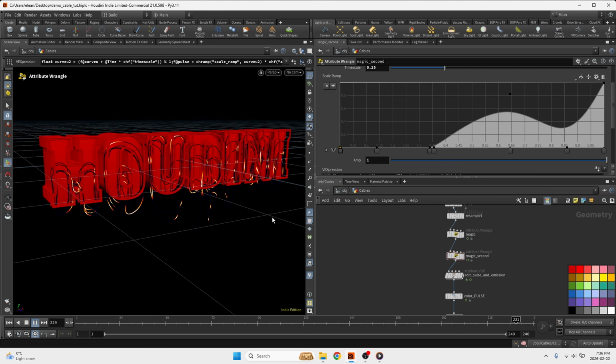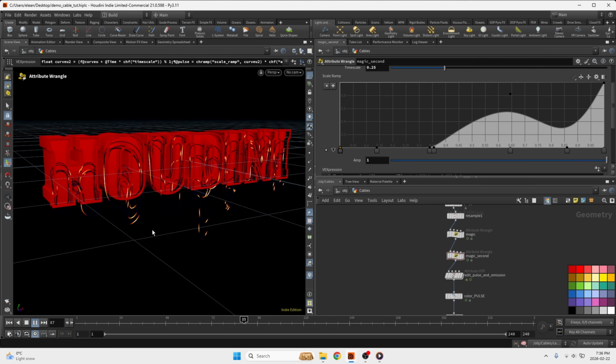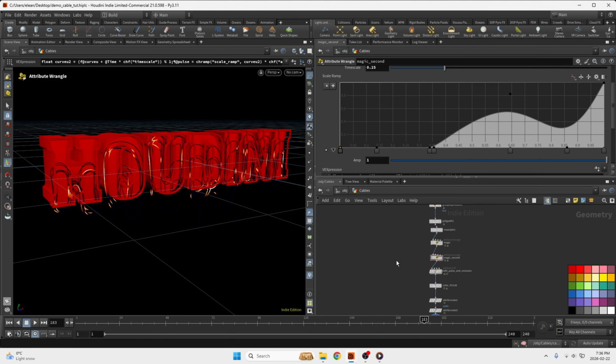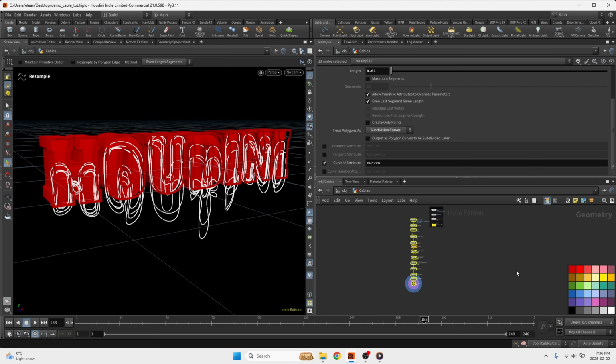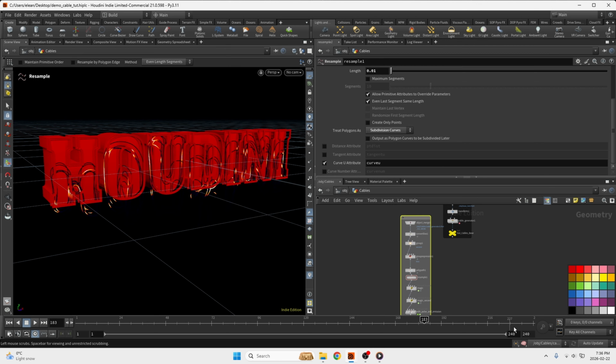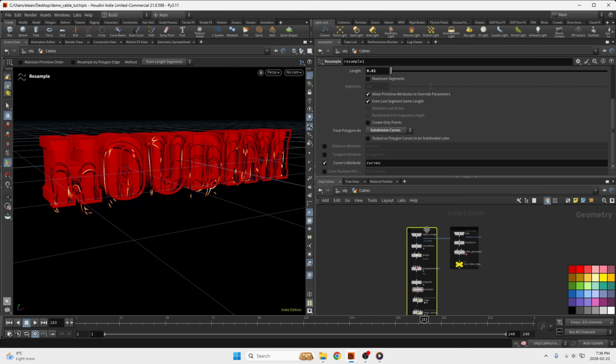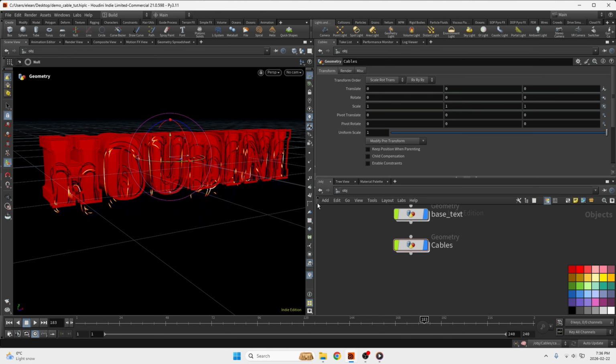Look at that layering. It looks so much more impactful when we have a lot more variations of that pulsing effect going through. We are ready to go on to the rendering phase and also bringing this into Solaris. So we're going to do a little network box here, and now we are good to go. Let's jump up and save.